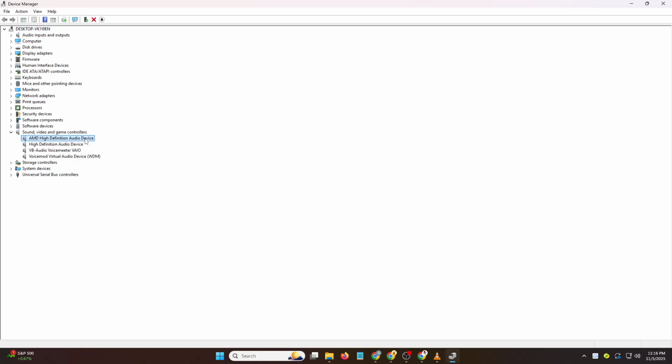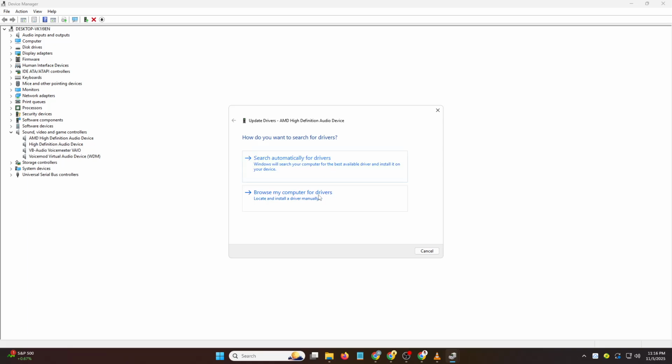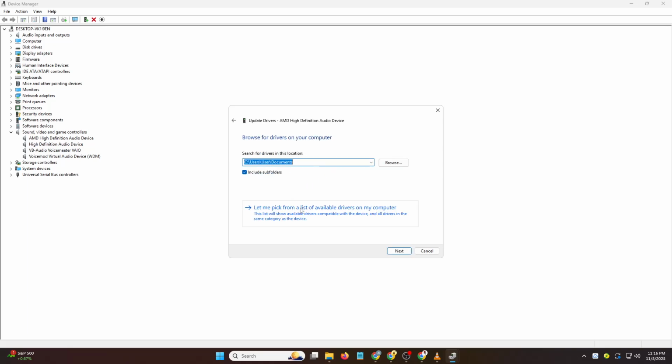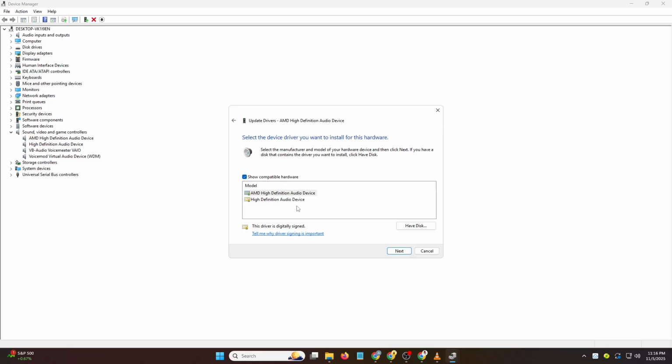Next, right-click on it and select Update Driver. When the update window appears, choose Browse My Computer for drivers. Then click on Let me pick from a list of available drivers on my computer. You'll see a list of compatible audio drivers. Select Realtek High Definition Audio from the list and click Next. Windows will automatically reinstall and configure the driver for you.